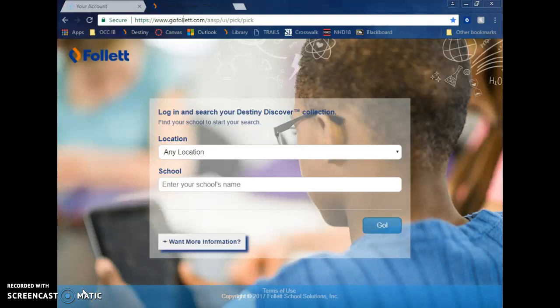Today we are going to learn how to log into our Destiny account through GoFollet. The first thing you need to do is go to gofollet.com in your browser. Remember, Follet has two L's and two T's. Once you enter the website, press enter and you should reach this screen.